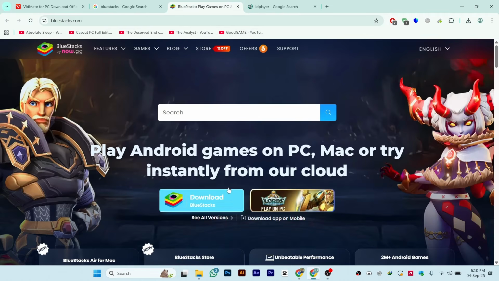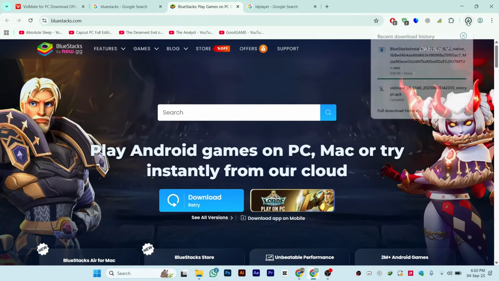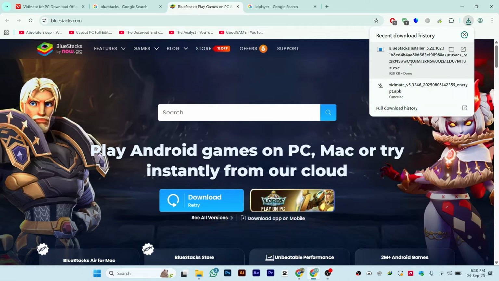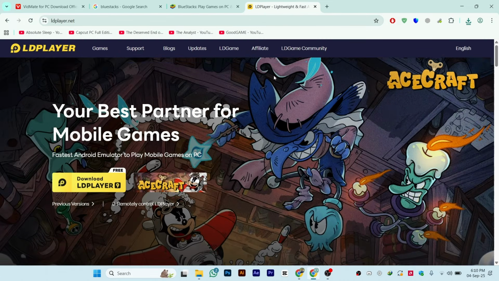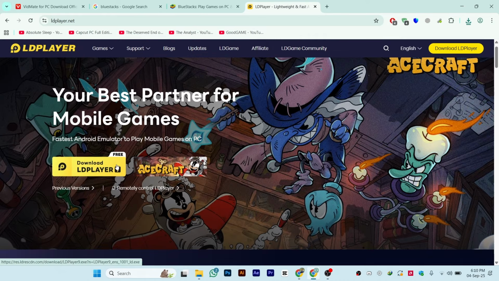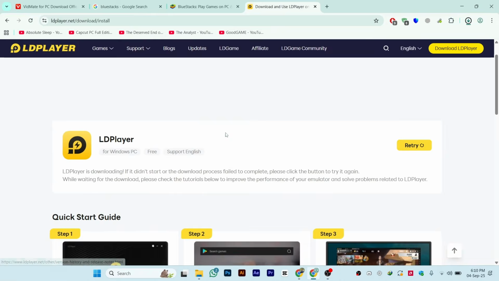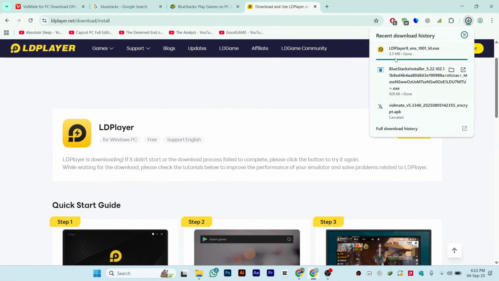As you can see, this is BlueStacks, so just download BlueStacks and it will install the installer. So make sure to install BlueStacks or the LD Player. This is the LD Player, which you can download, and once you download it, just open it and an Android phone will be opened in front of you. From there you can simply download and install it. As you can see, this is the LD Player which you can download and install.